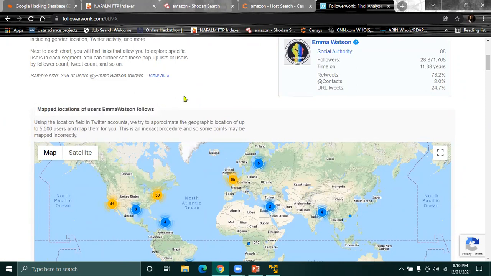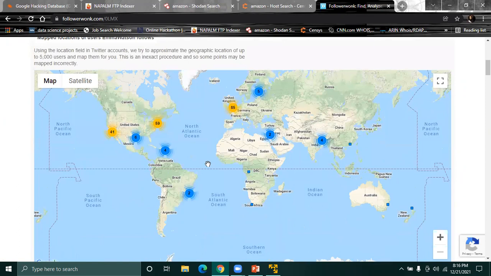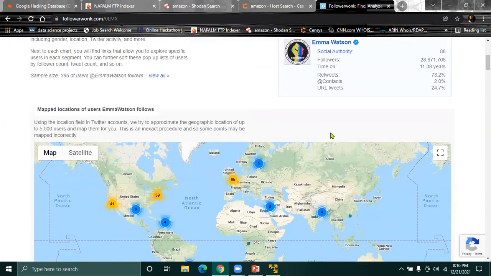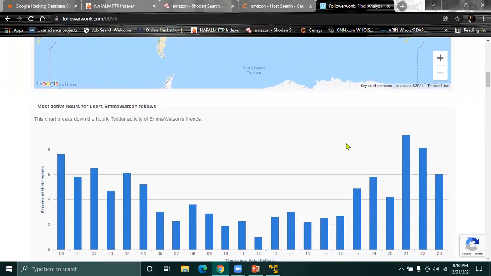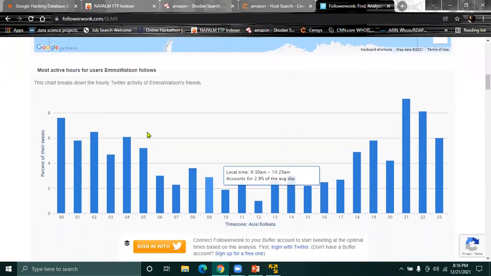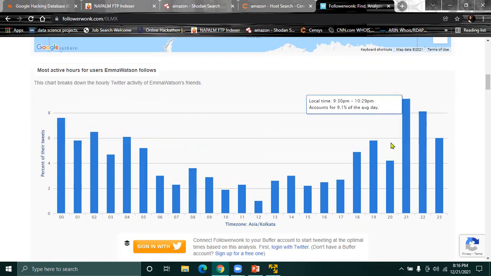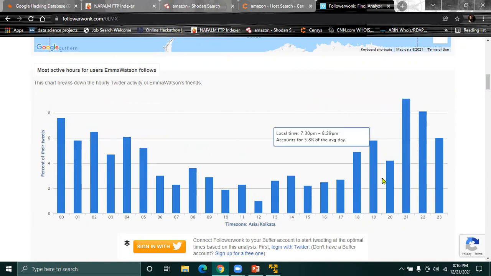Emma Watson follows. Okay, so you can see there are very few people Emma Watson follows. These are the locations of those, like 4 from India, 2 from Turkey, 5 from Sweden and so on. Then it also gave us the analysis of the most active hours for users Emma Watson follows, whoever the persons in the world that Emma Watson follows, what time they will be most active.